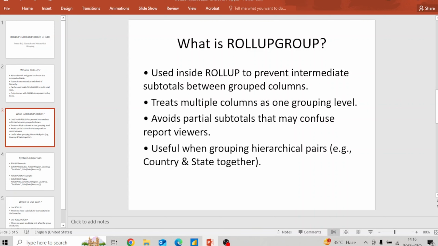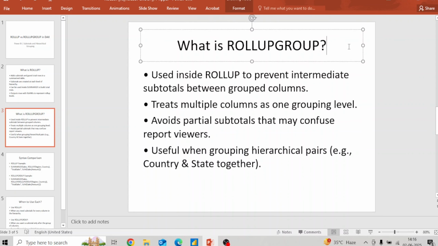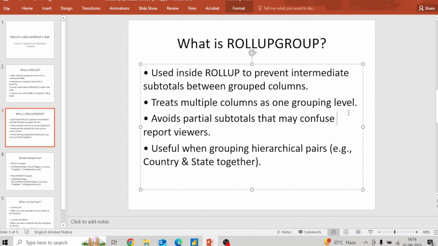ROLLUPGROUP is simply used inside ROLLUP to prevent intermediate subtotals between grouped columns. It treats multiple columns as one grouping level. So whenever we have more than one grouping, basically in the SUMMARIZE function, if we have more than one column on the basis of which we have grouped, then we can take those multiple columns and group them together. So ROLLUPGROUP simply acts like grouping those columns together and then using a ROLLUP on top of the ROLLUPGROUP function.